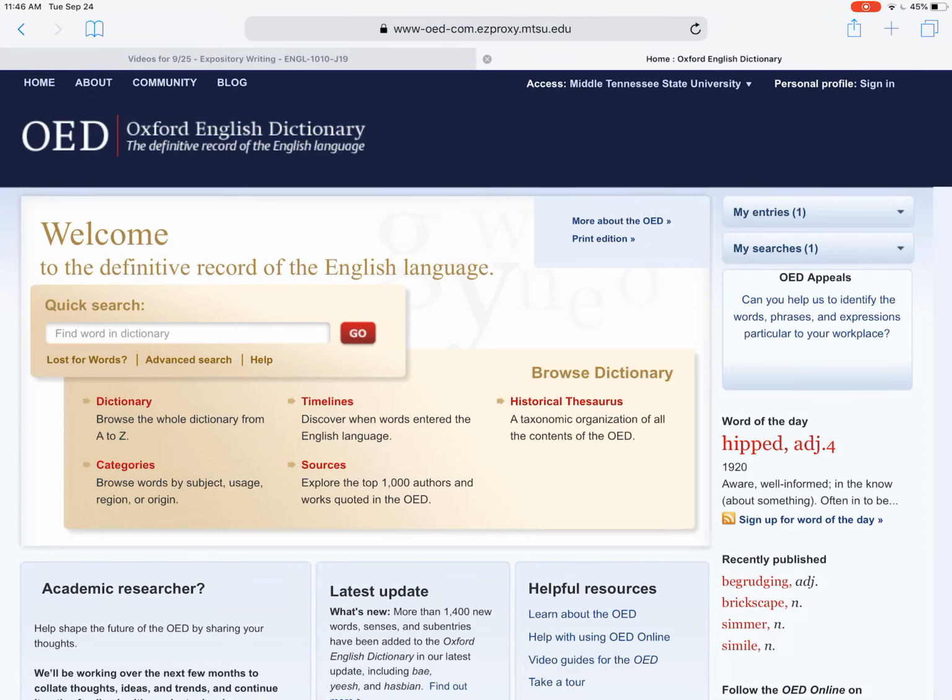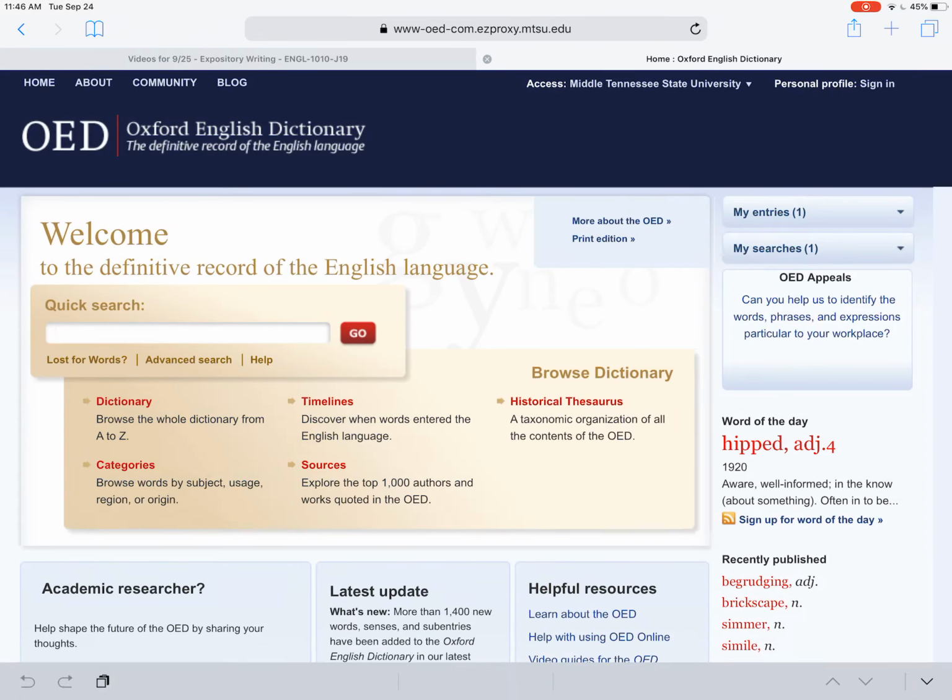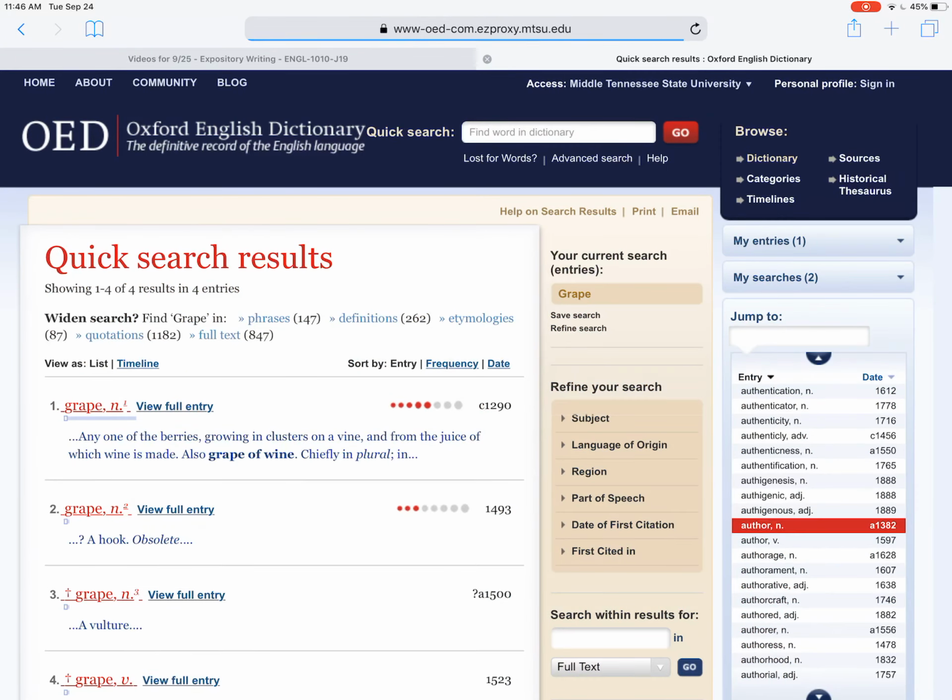A couple of you have asked for a refresher about how the OED works, so I'm going to go through that quickly here. I'm going to type in a word that has really nothing to do with writing at all. I'm just going to type in grape. This will be new to me as well, so we'll see what comes up. Okay, so here we have the quick search results.